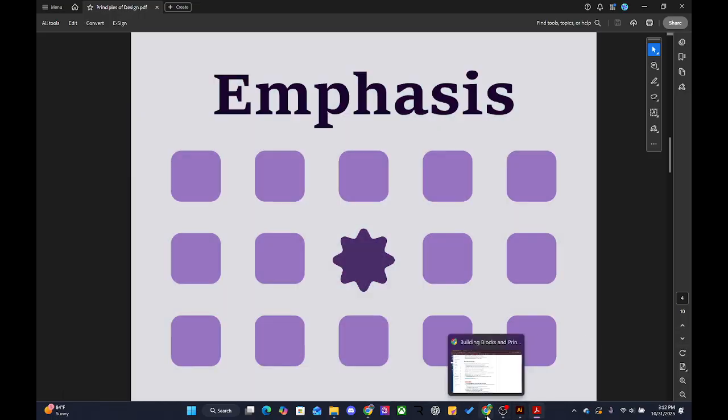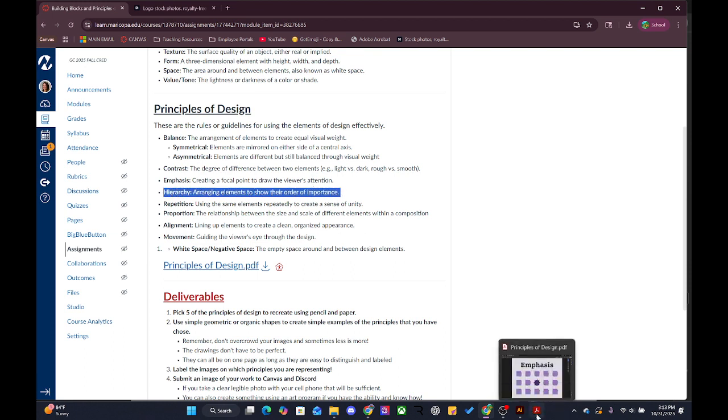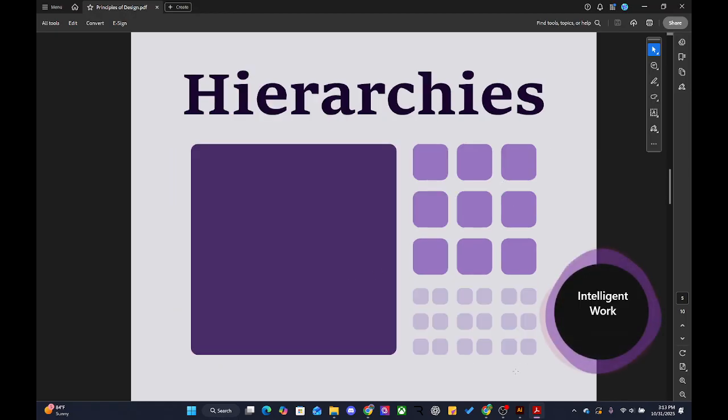The next one that we have lined up for you is hierarchy. Hierarchy is the arranging of elements to show their order of importance. You see this a lot in magazines, or in newspapers. You want people to read the heading first, and then the body of the article, and then maybe the little caption under the photos last, right? And so you see hierarchies used all the time in different places.